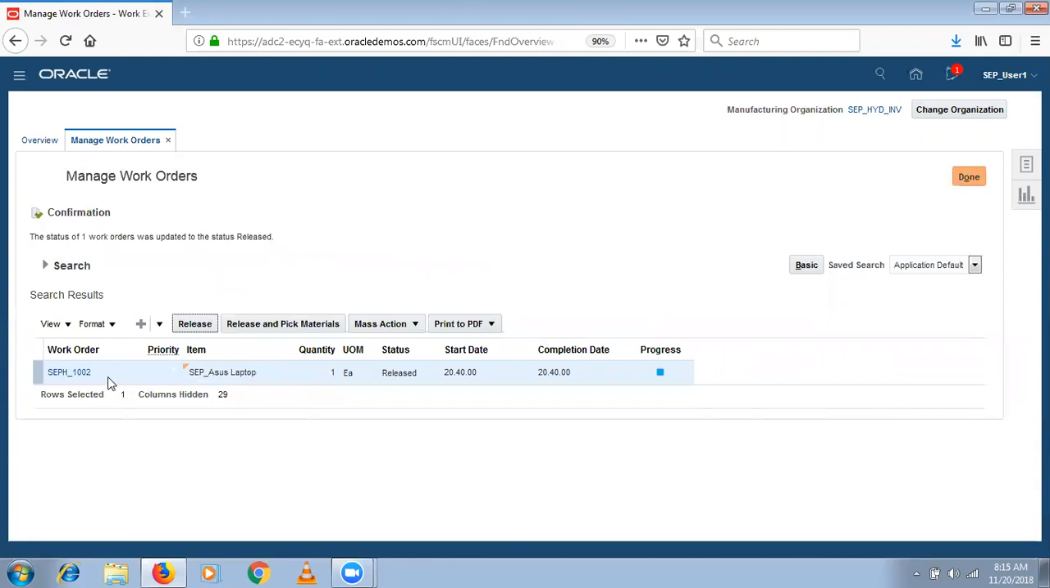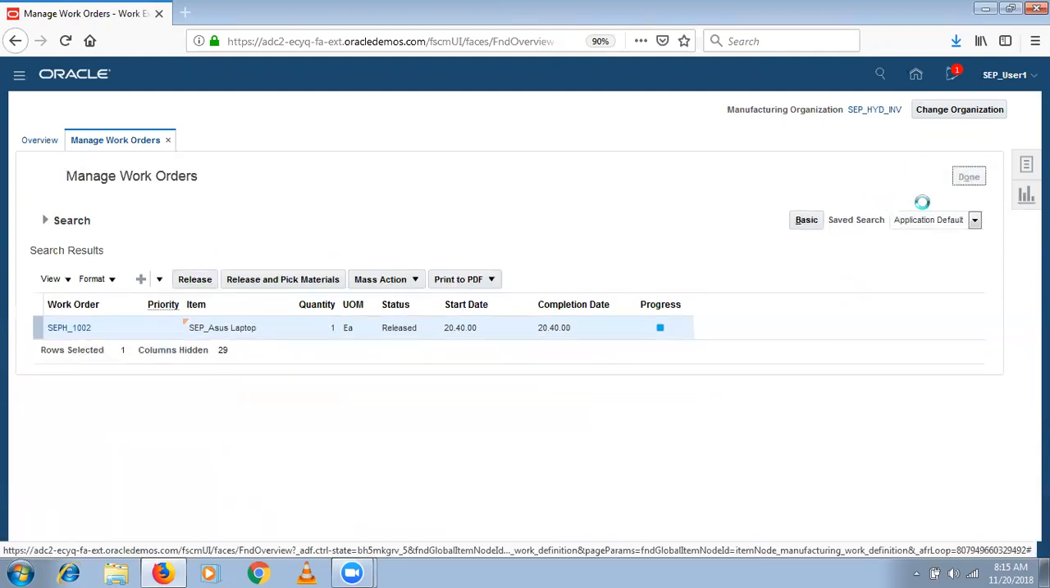I created a rework work order where, as I didn't define any work definition for rework work orders, I have added one operation manually to perform this rework process. Then select done.